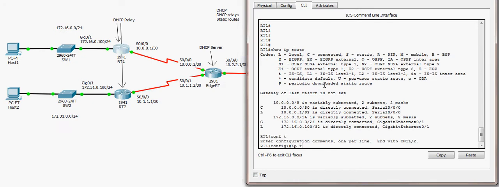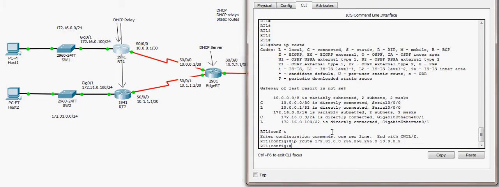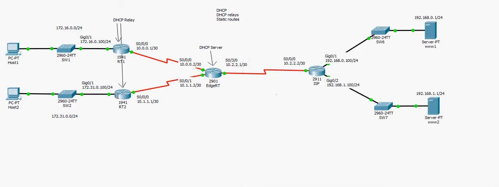So I configure a static route on RT1. If you receive a packet destined to network 172.31.0.0 with the subnet mask 255.255.255.0, just forward it to the next hop IP address 10.0.0.2. This is the IP address of the serial 0/0 interface of the edge router, and then the edge router will be in charge of forwarding the packet to the destination. Okay, and we will do the same thing on RT2.